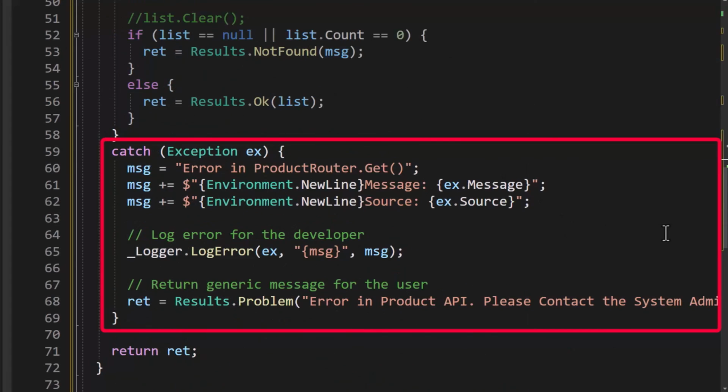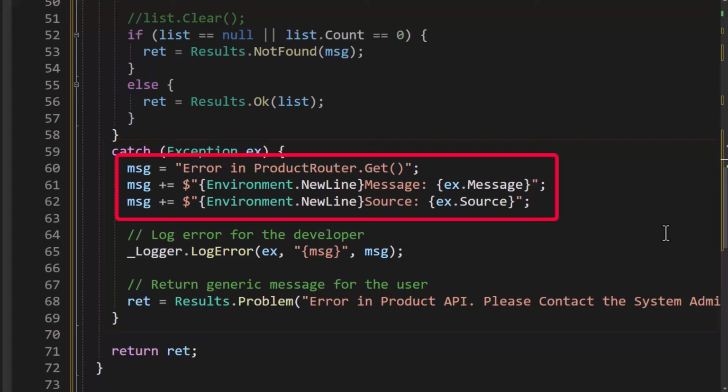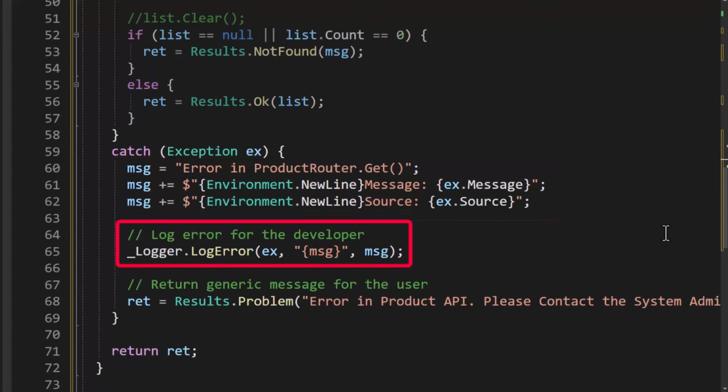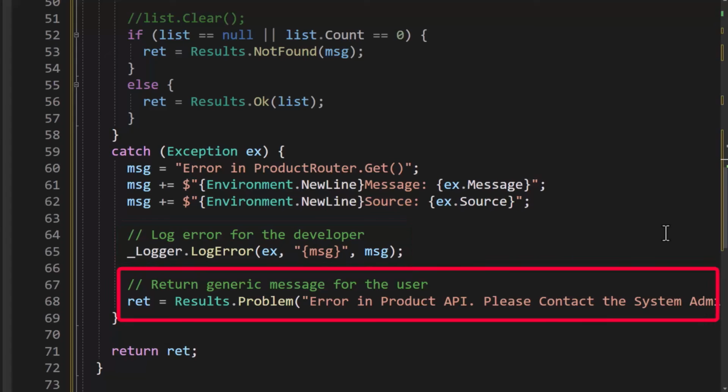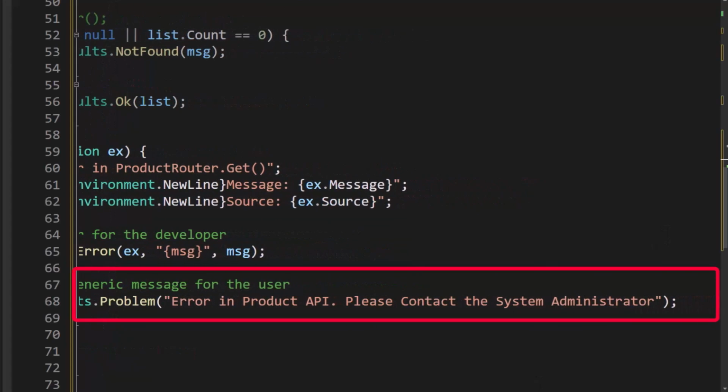And what I like about this is now you can actually put in where the error actually came from, right? So I can say error in ProductRouter.Get. I can add in the exception message, the exception source. I could grab the stack trace if I want. And then I can call that logger myself and do _logger.LogError, passing in the exception and passing in my own custom message, and that's it. It'll now log all of that information, and then I can return a Results.Problem that says error in product API, please contact the system administrator.